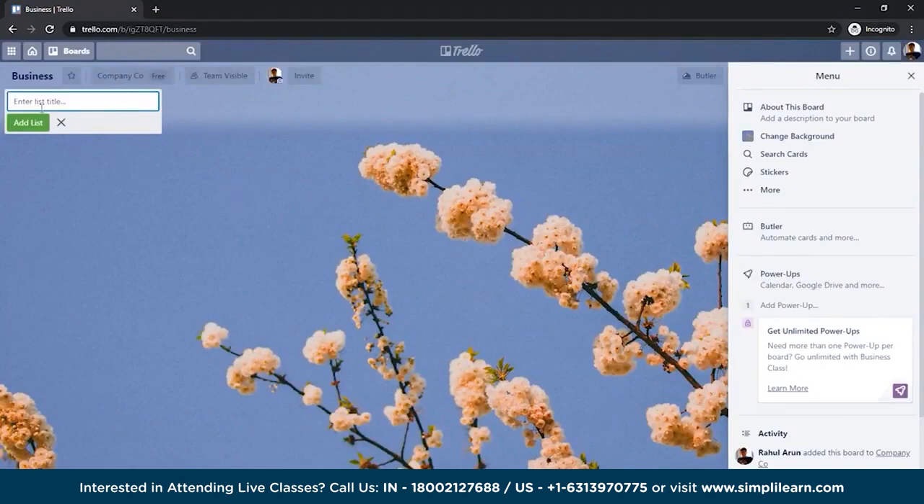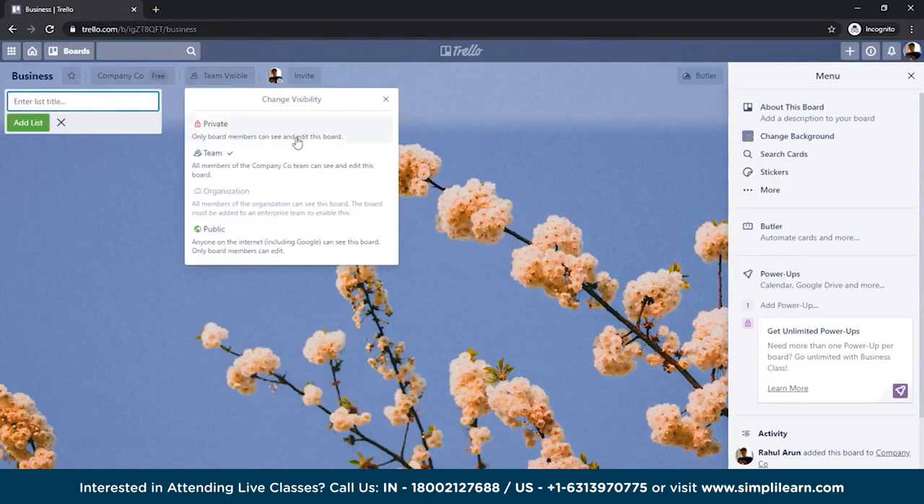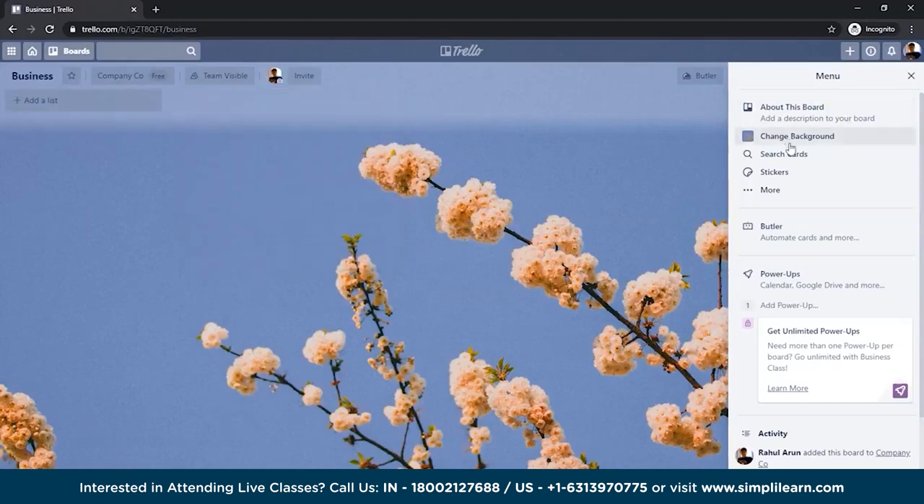Now, first things first, you can make this board visible to either only board members, or since it's a small team, the entire team can see it. So it's up to you how you want it. There's the public option, which everyone can see, which I don't think is necessary, but if you feel like it, you can do that too. You can even write a description of the board, which is what you want to achieve with this board. For example, this is business or sales or something like that.